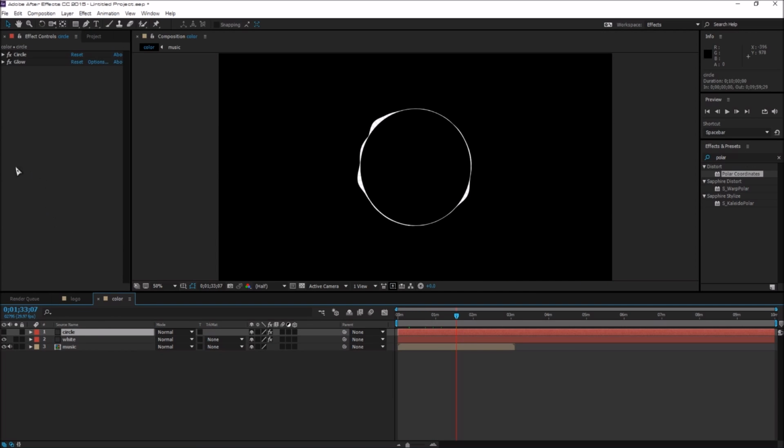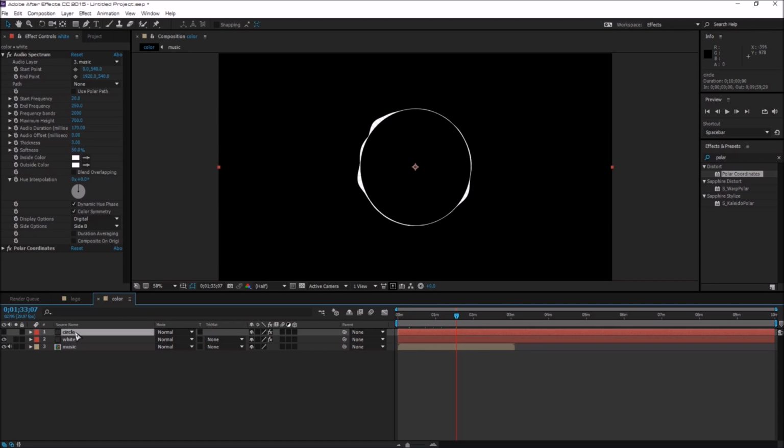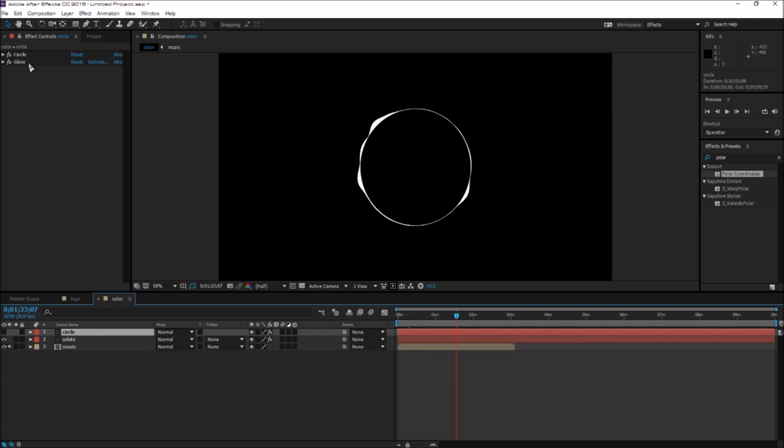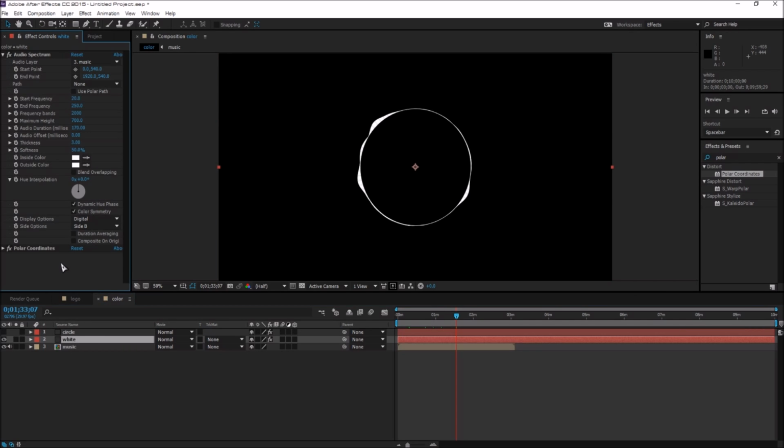Okay, so now this is going to be kind of the complicated part. Lots of people get confused right about now, so just listen very closely. Make sure you go into circle. You were in white before, now go into circle, and right where it says glow, click on it and then press Control plus C, or you could just right click and copy. Go back into white and then just paste it right in there.